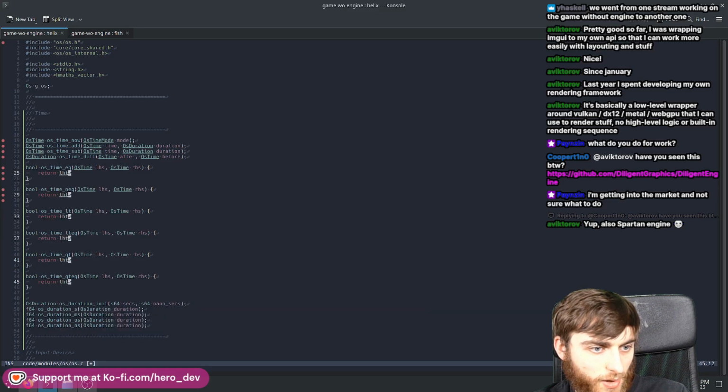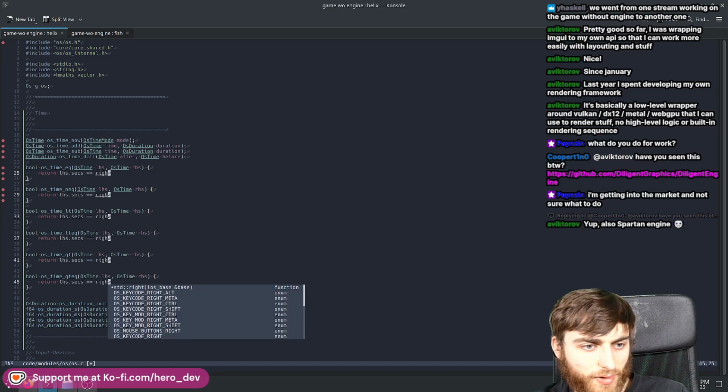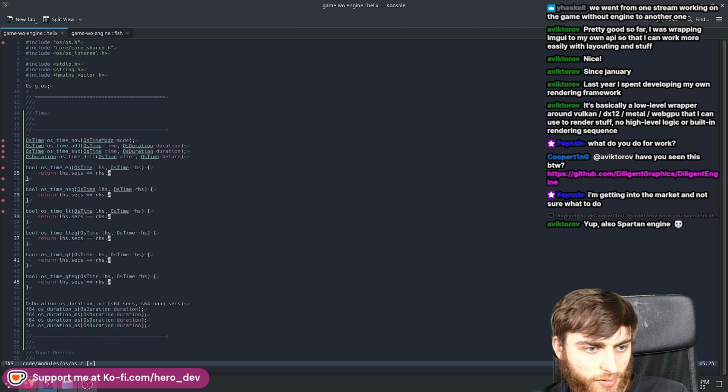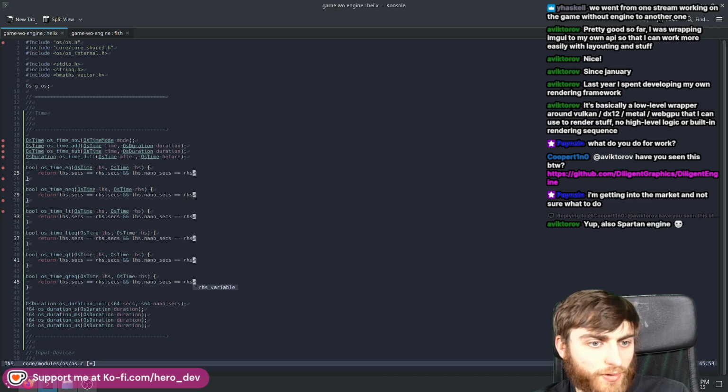Left hand side dot seconds, right hand side seconds, and left hand side dot nanoseconds, right hand side dot nanoseconds.